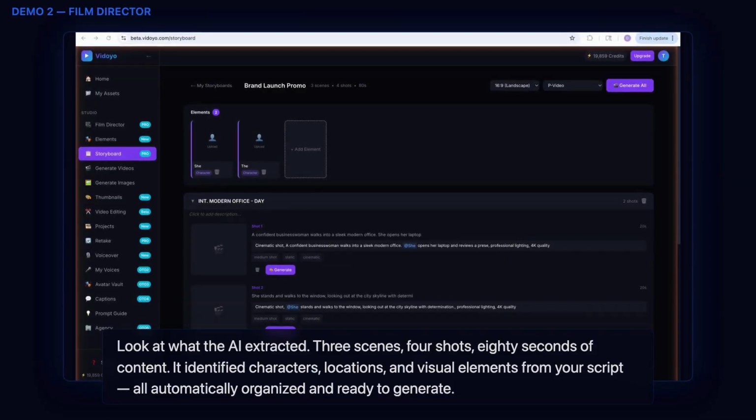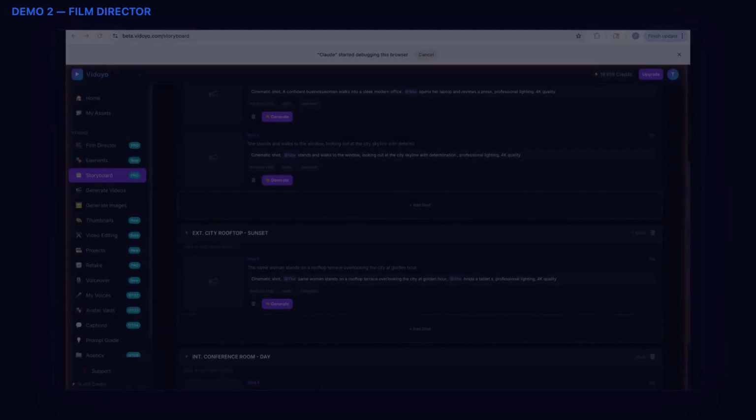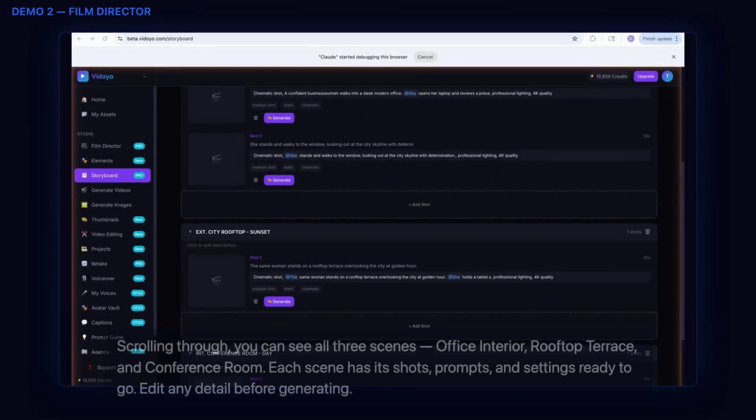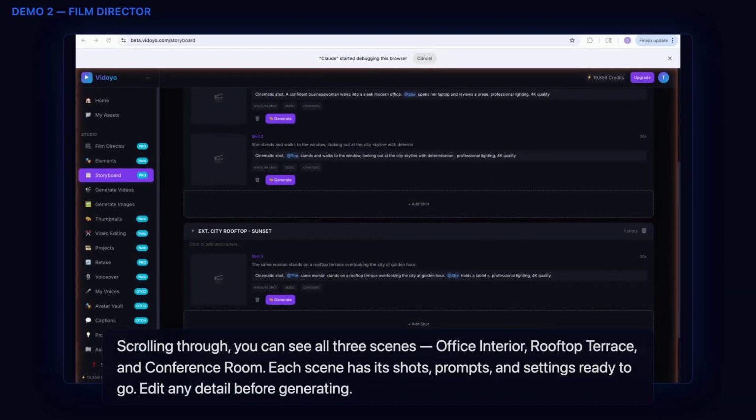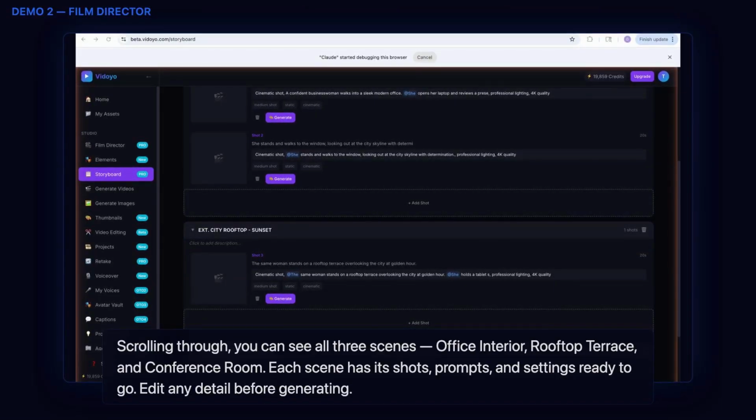Scrolling through, you can see all 3 scenes: office interior, rooftop terrace, and conference room. Each scene has its shots, prompts, and settings ready to go. Edit any detail before generating.